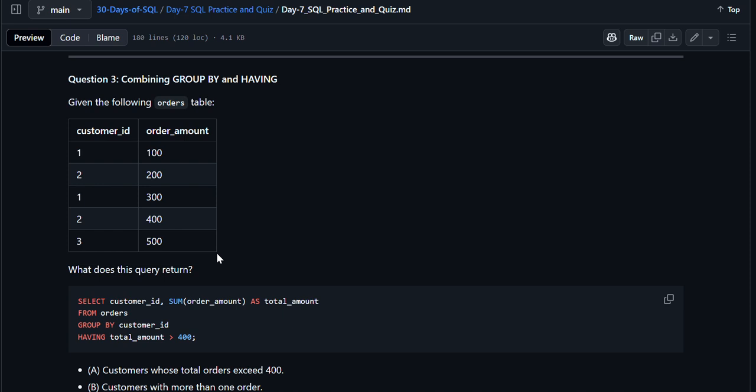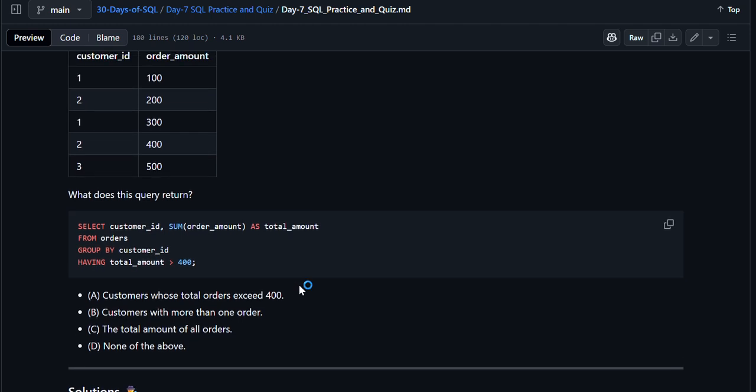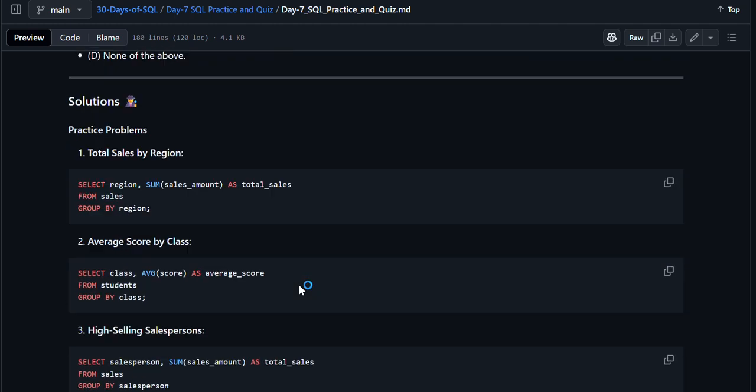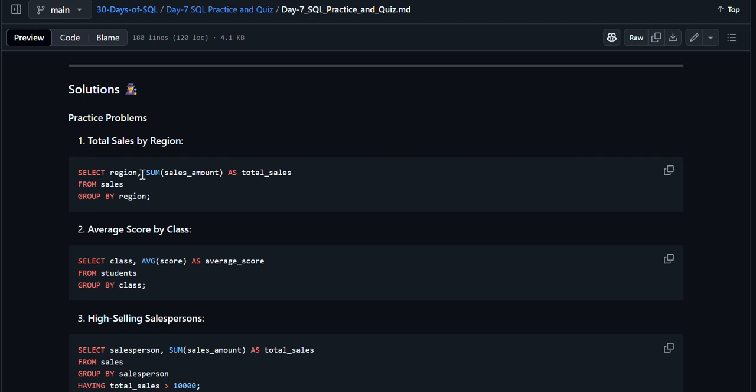For this one, combining group by and having, the following orders table, what will the query return? Select customer ID, sum the order amount as total amount from orders, group by customer ID having total amount greater than 400. So it's basically the sales that exceed 400, which is A, and I guess this is showing the solutions for each of the regions.